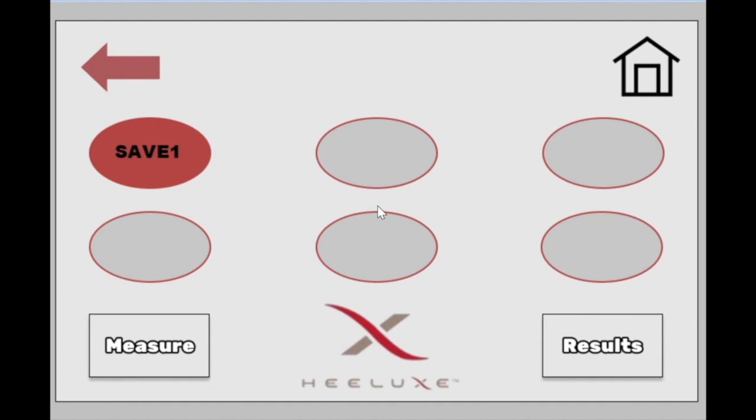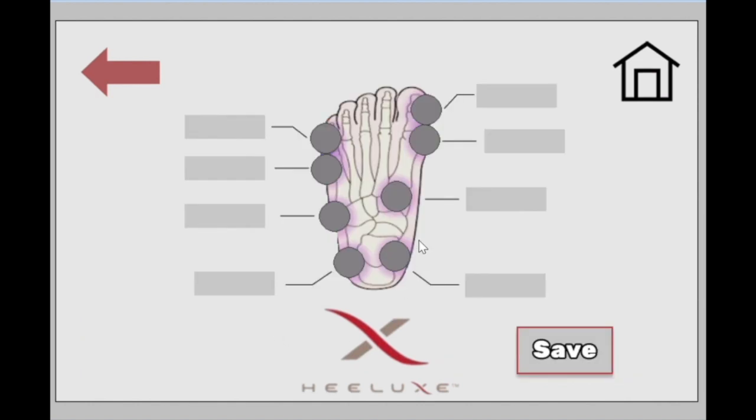To actually set the value of the custom threshold, the user can press the measure button. Here there is a foot map with the pressure sensor locations marked with gray circles. The 8 locations are accompanied by 8 text boxes where the live pressure readings will be displayed. Once the user is satisfied with the threshold they are seeing, they can lock it in by pressing the save button.